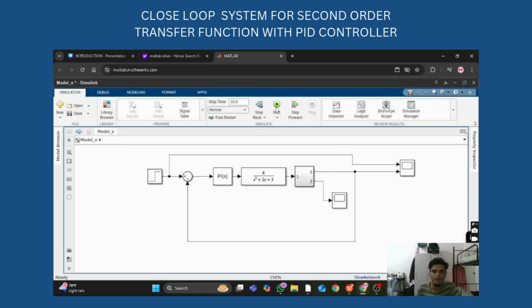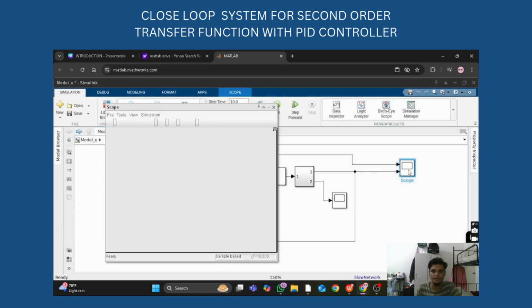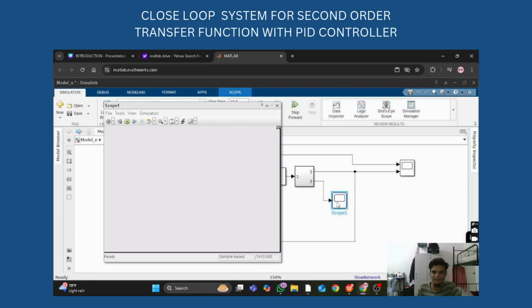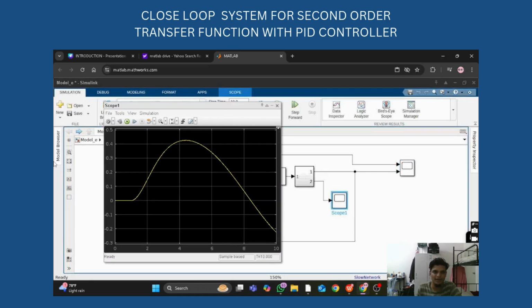Now we will run the simulation. After we run the simulation, this will be our first output, and this is our second output. This is how our second output looks.